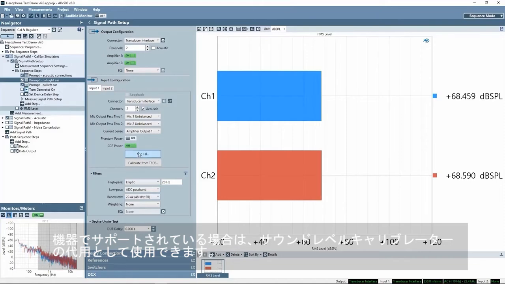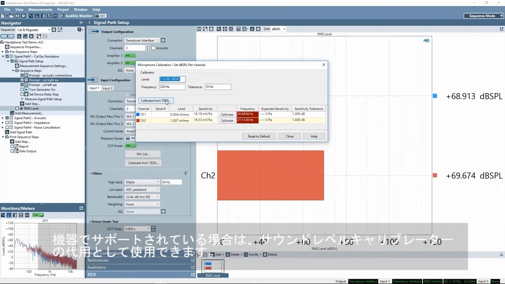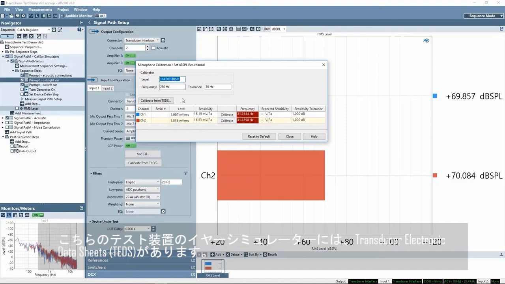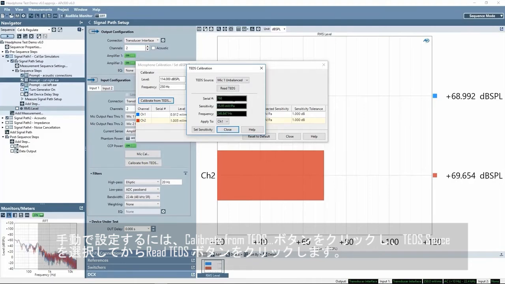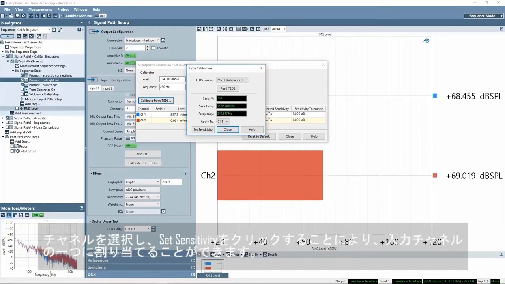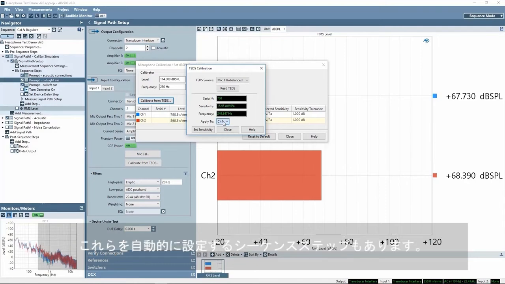An alternative to a sound level calibrator can be used if your equipment supports it. The ear simulators in this test fixture have what's called a Transducer Electronic Data Sheet, or TEDS. This stores the microphone calibration data in a chip inside the microphone preamplifier. On supported hardware, the audio analyzer can read the TEDS data and use it to set the mic sensitivity. To use it manually, click the Calibrate from TEDS button, choose the TEDS source, and then click the Read TEDS button. You can assign it to one of the input channels by selecting the channel and clicking Set Sensitivity. There's also a sequence step to do this automatically.